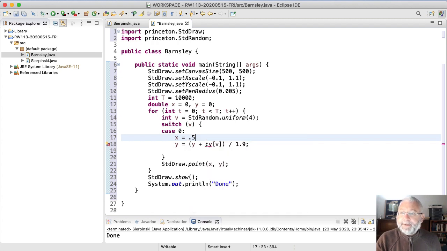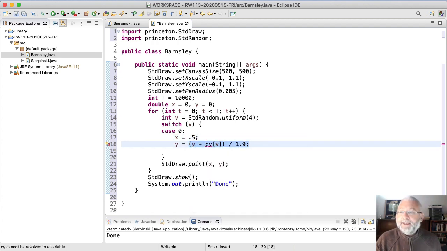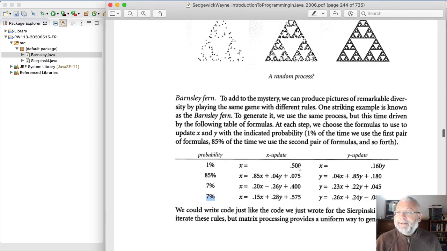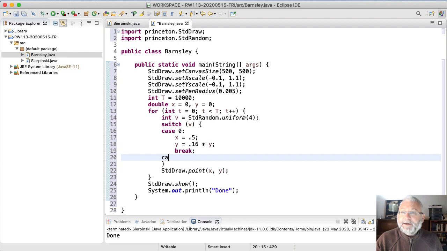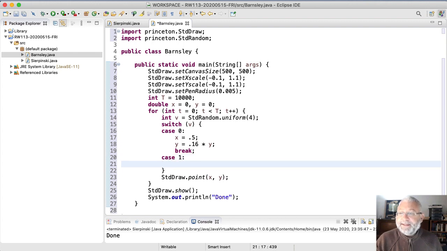So x becomes 0.5, and y becomes 0.16 times y. Just to show you that I'm not making this up, I'm getting this from the textbook. Case 0, or the first case, x changes to 0.5, and that's a typo. That should be a y, surely. Y changes to 0.16 of y. Okay, right.